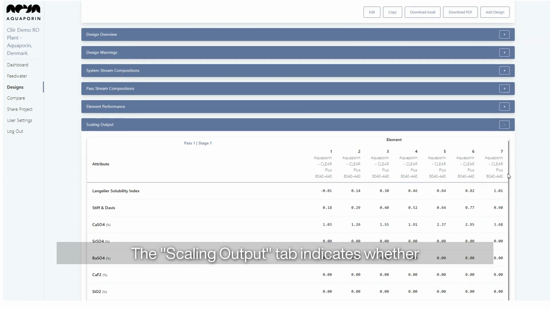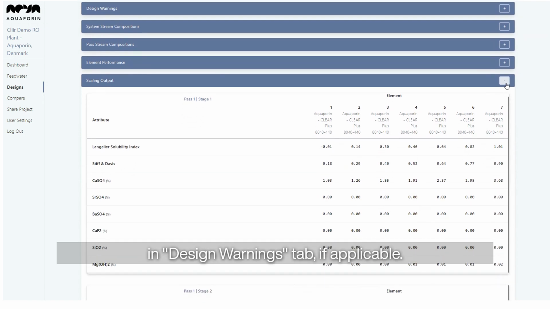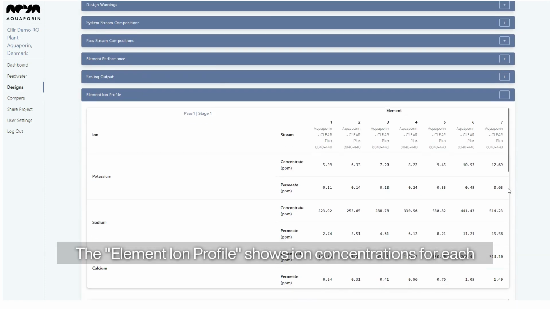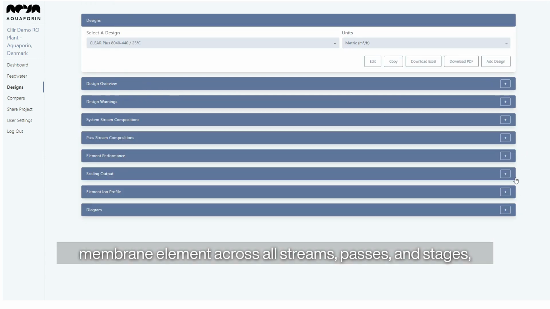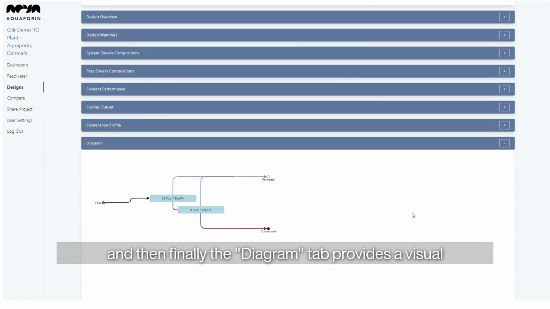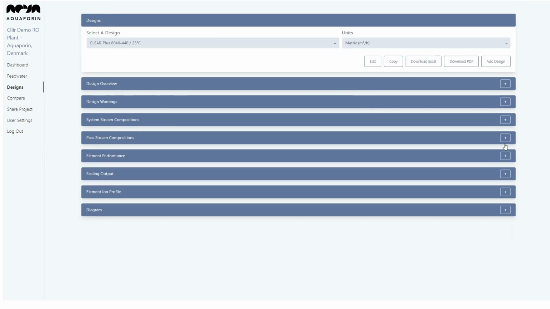The scaling output tab indicates where the solubility limits have been reached, which also will be flagged in red and listed in the Design Warnings tab if applicable. The element ion profile shows ion concentrations for each membrane element across all streams, passes, and stages. And then finally, the diagram tab provides a visual representation of the system layout as we saw before.